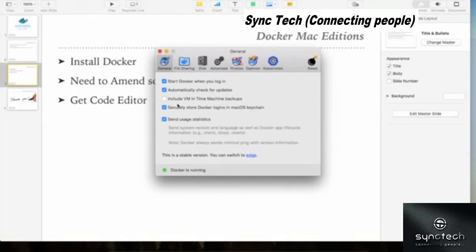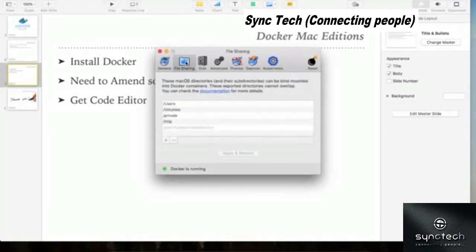Third one is about including VMs in Time Machine backups. We are not going to include any VM in the Time Machine backups, so by default this will be unchecked. Fourth is securely store Docker logins on macOS Keychain, so it will basically use your root user credentials to log in to Docker. Then there is send usage notifications, so whenever Docker uses your resources you will get a timely notification of the usage on your machine.